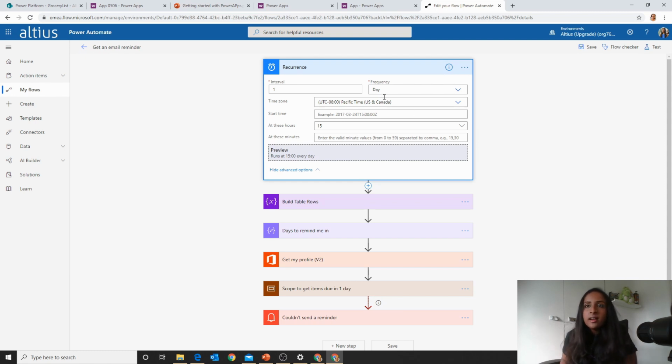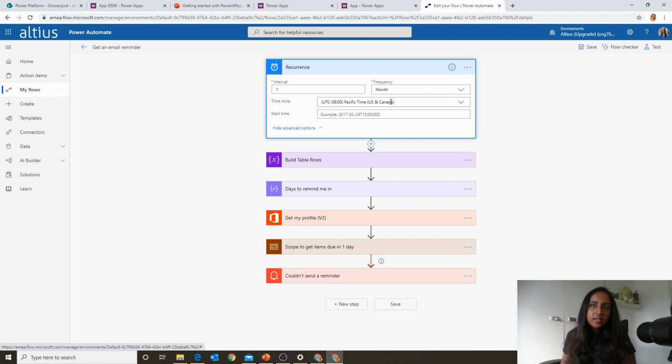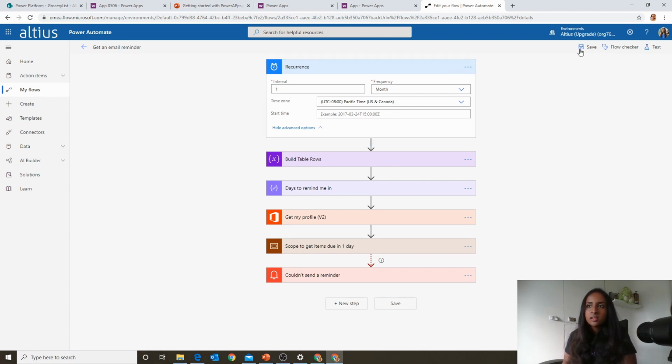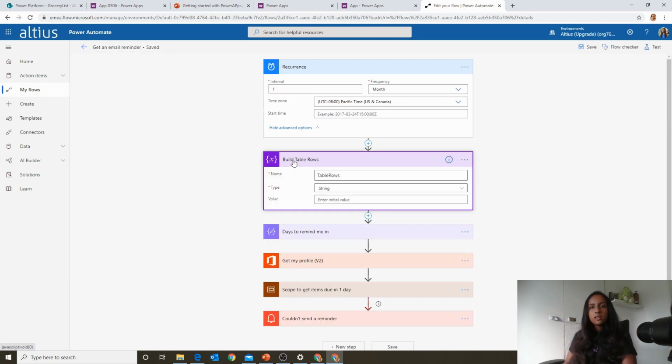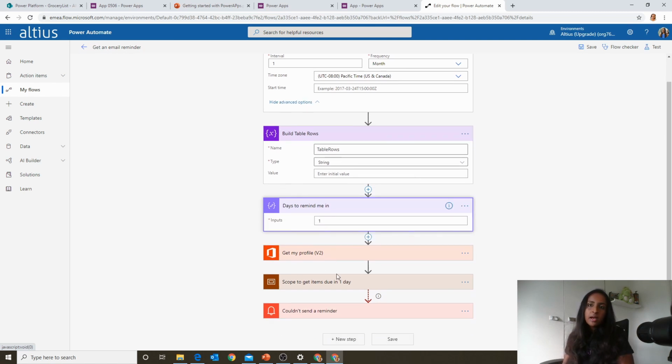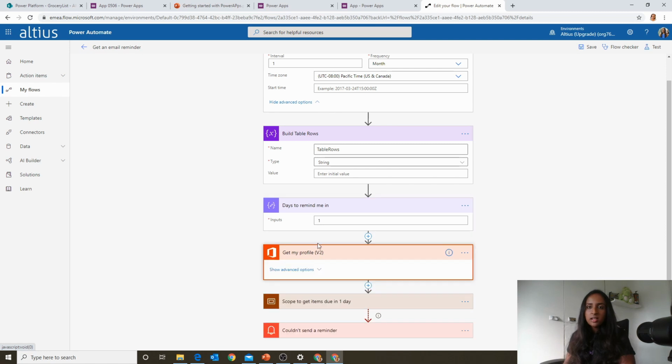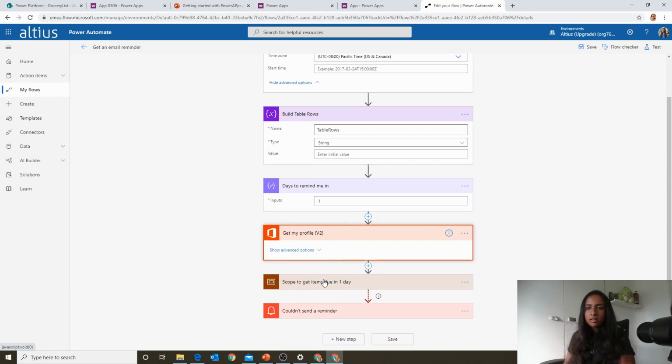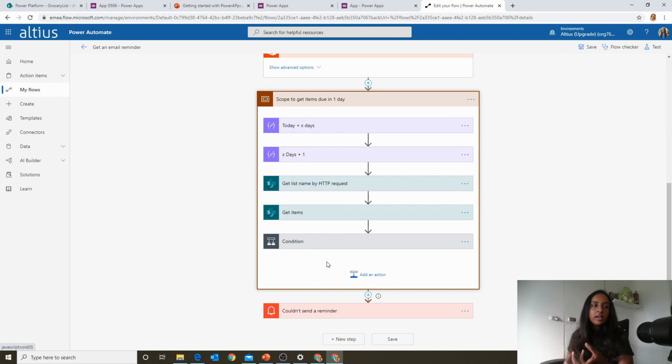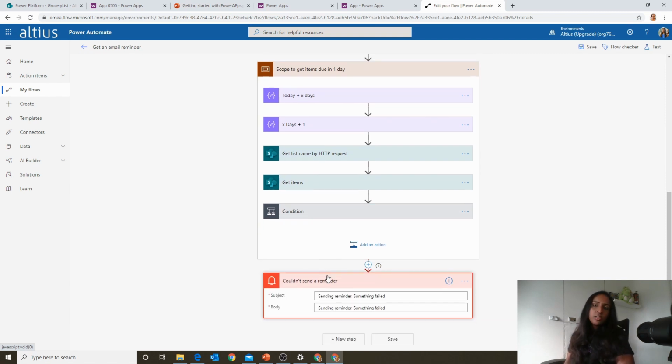let's say, let's actually go for monthly. So I only want it to really run monthly. So I'm going to save this instead. And then I'm using this build table rows, and it's essentially building a table. It's thinking about how many days in advance to remind me. It's going to get my profile. It's going to look at all those items which have a day left. And here it's telling me that it couldn't set a reminder, and that's because there are no items in there which have a date of tomorrow.